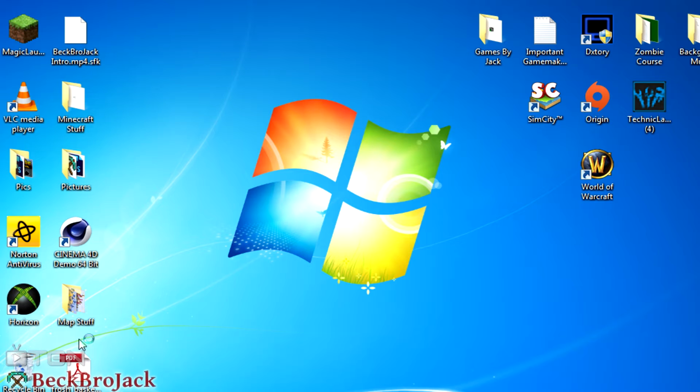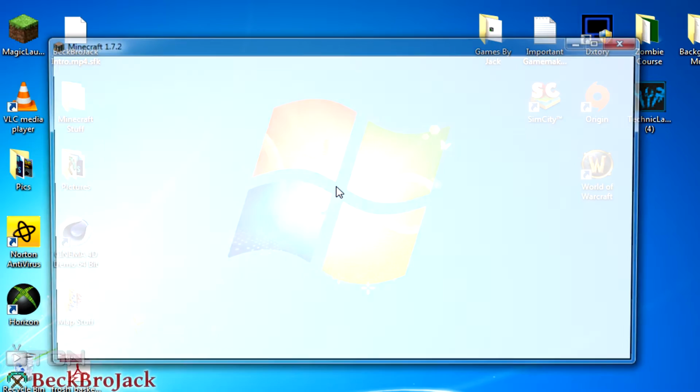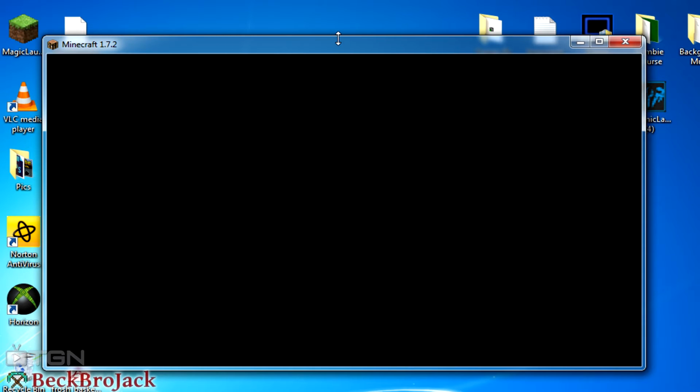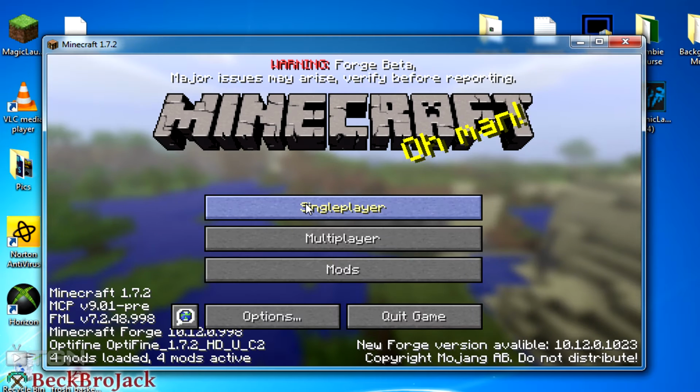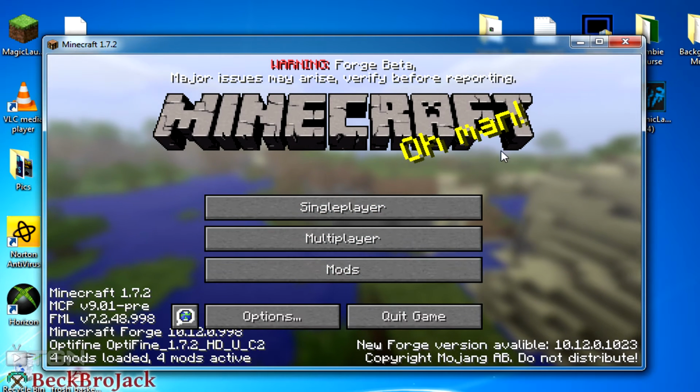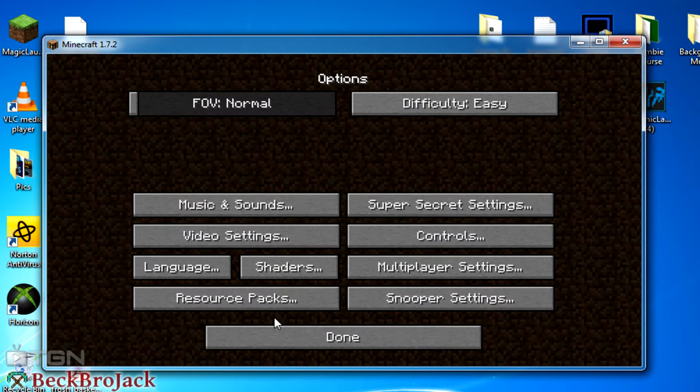Also, I'll probably include my texture pack down in the description as well. I'm using Faithful 32x32, and that is a really good texture pack. It just kind of is a little bit different than the default. It works really well, in my opinion. I actually showcased that in my top 5 resource packs. But anyway, let's go into here.